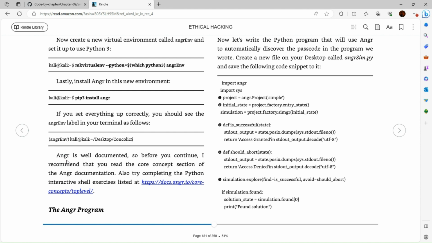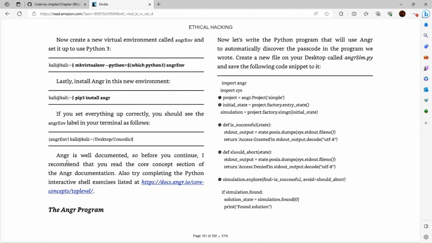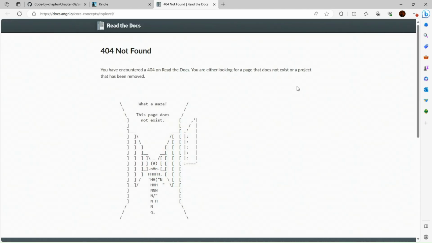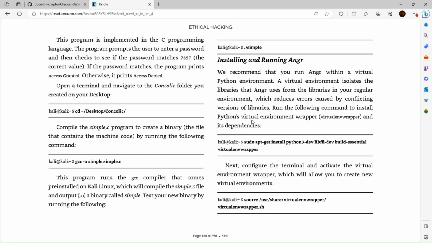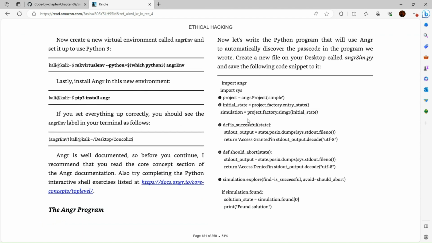Angr is well documented. Before you continue, I recommend that you read the core concept section of the Angr documentation. Also, try completing the Python interactive shell exercise listed. So, like always, we come here. That's not found. Alright, that's fine. The Angr program. Now let's write the Python program that will use Angr to automatically discover the passcode in the program we wrote.